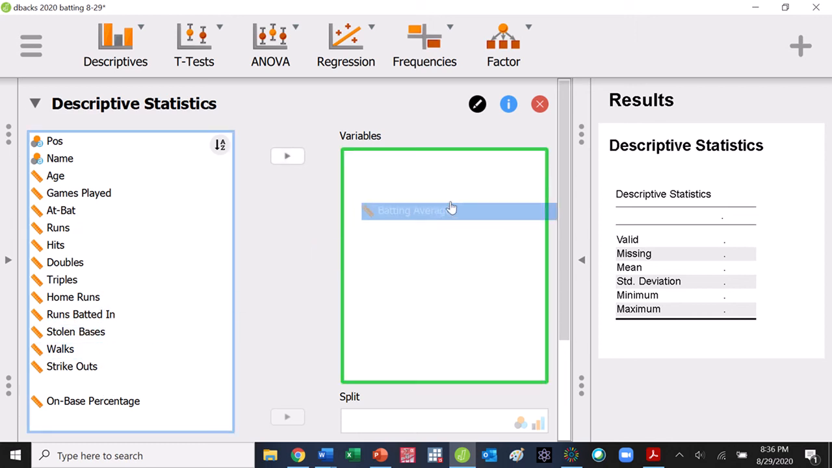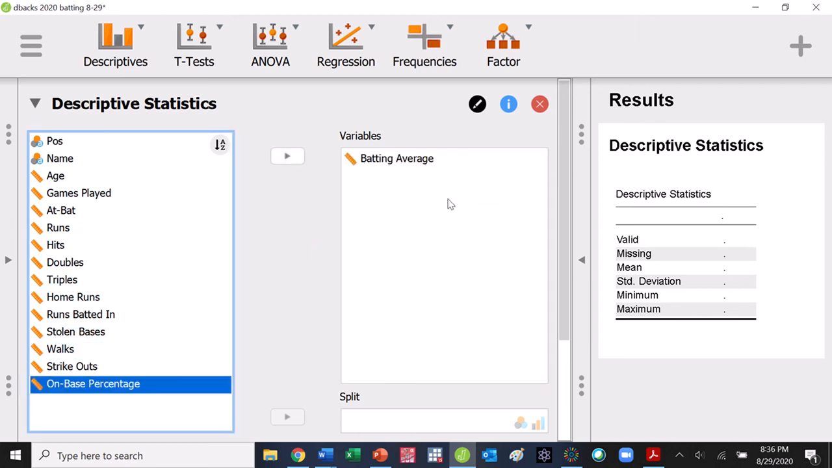So if we take over batting percentage or batting average to the variable box, it'll immediately fill this out. We have 16 players that gave us a batting average. None of them have missing data. The average is 0.207. So the average for the team is about 21%, right? So 1 in 5 times people get a hit. The standard deviation is 0.089. 0 is the minimum. The highest batting average is 0.325, right?